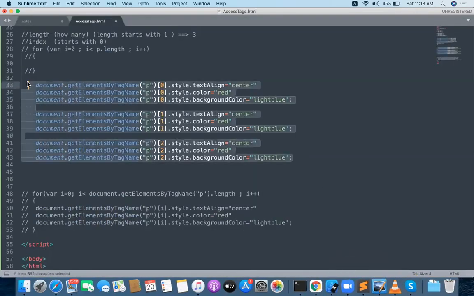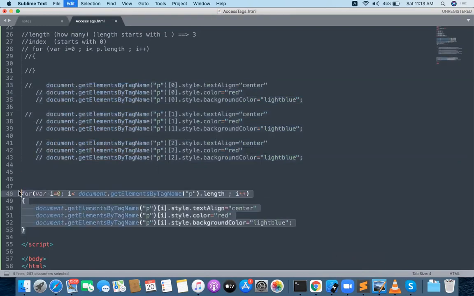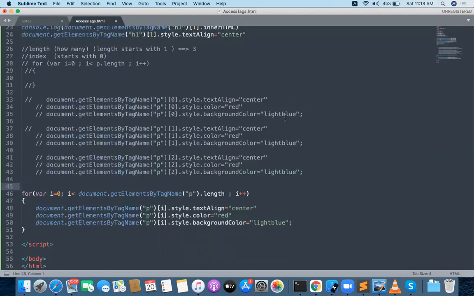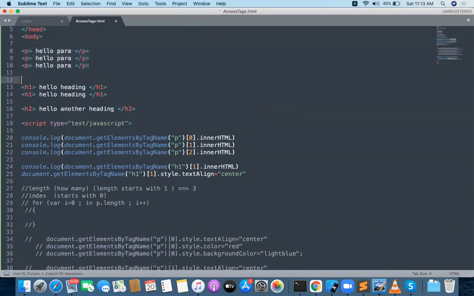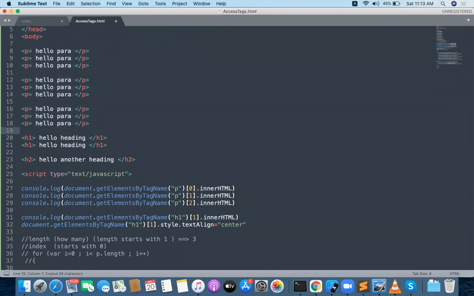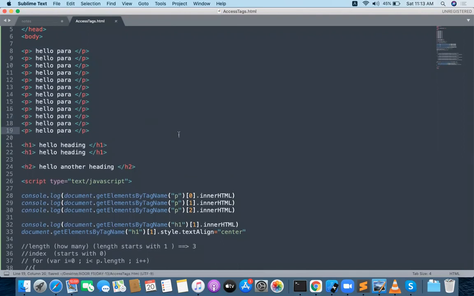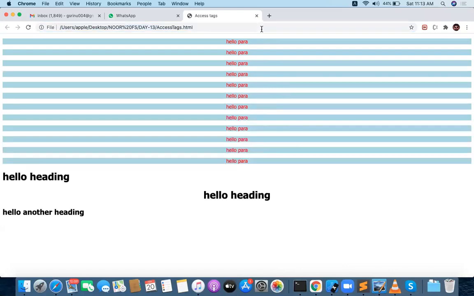Instead of writing 9 lines of code, we are writing a simple loop here. Whenever I write a loop, all the paragraphs can be executed at the same time. You can see that. For example, I have 9 paragraphs available in my HTML, or I have 12 paragraphs in my HTML. What happened? All the 12 paragraphs you can see the same one. Can you see that?